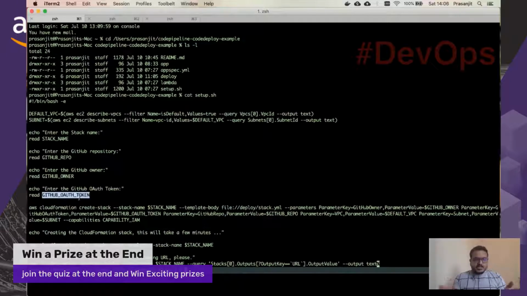But mine is public. Still, to show you how it is done in production, you cannot keep it public there, so you have to use an OAuth token. So it will ask these four questions, and then it will run the CloudFormation script and put all those variables inside that script and create. It will take a few minutes, and once it is created, it will give you the link of the server that was created, so you can go and see that.